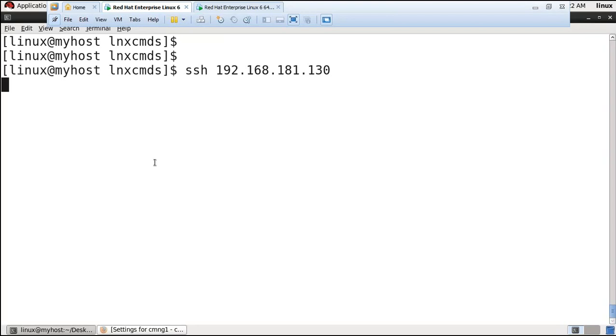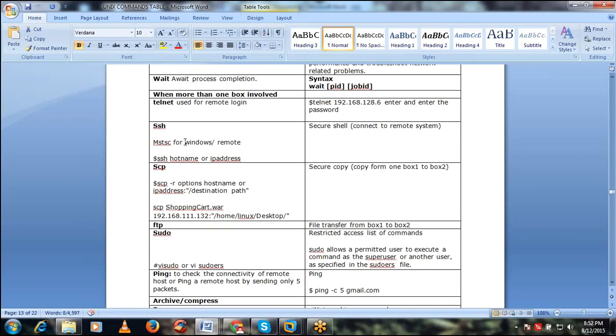It is taking some time to connect into that remote system. Once it is connected, we need to provide the password. SSH is generally how we connect to the remote system. Syntax: ssh space hostname or IP address, enter. It is going to ask for the password, and you have to enter that password. You are connecting to the remote system.